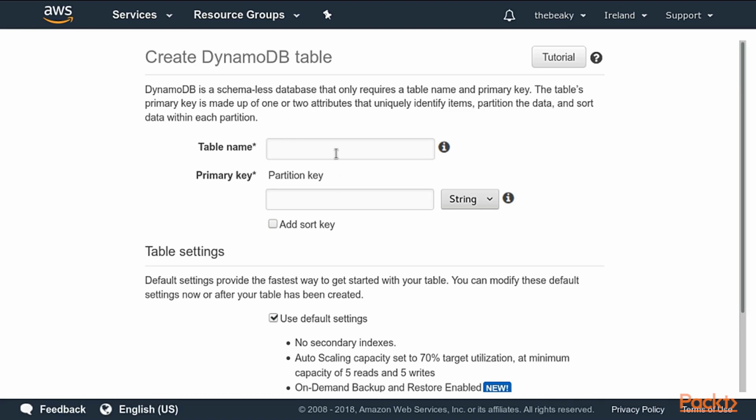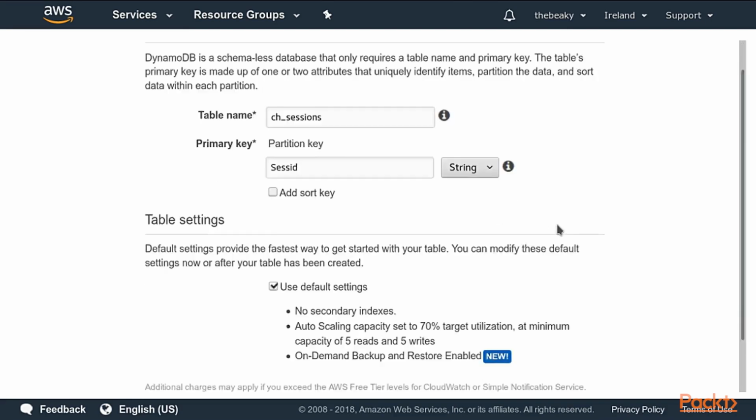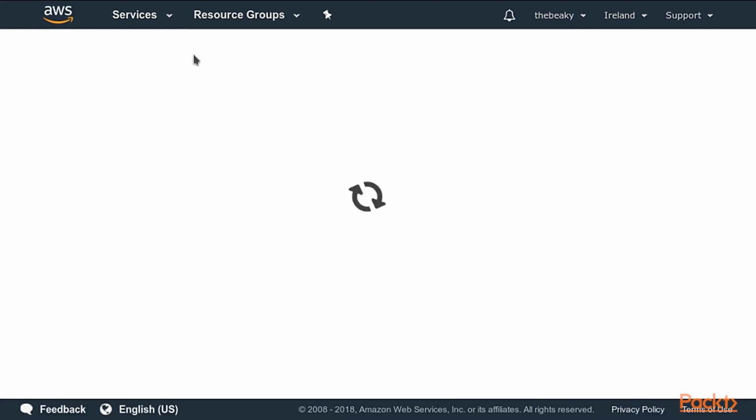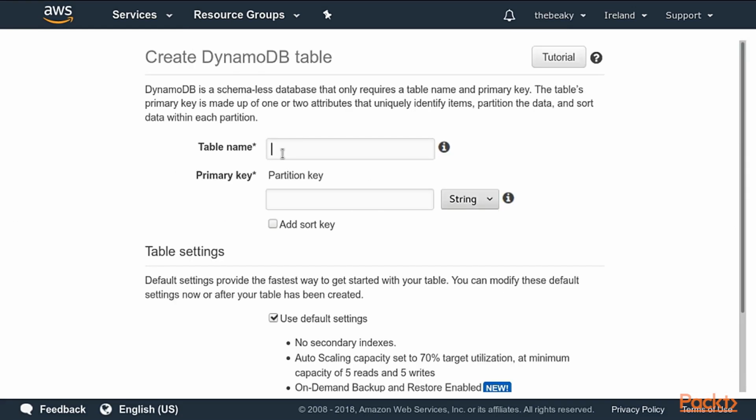We'll create a table, and this one will be CH sessions, and this will basically store a session ID and a username, and so we'll give this ses ID as the primary key. The last table we're going to create will be the one that stores the chat, so everything someone says will become a record in the chat. So we'll create this table and we'll call it CH chats.